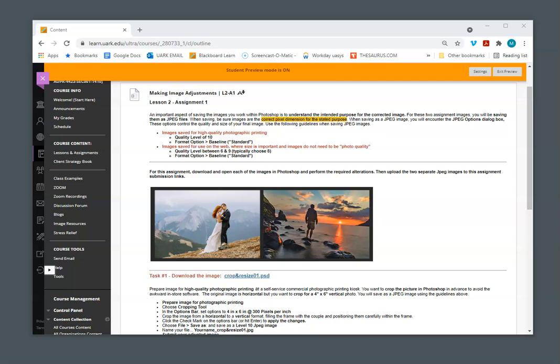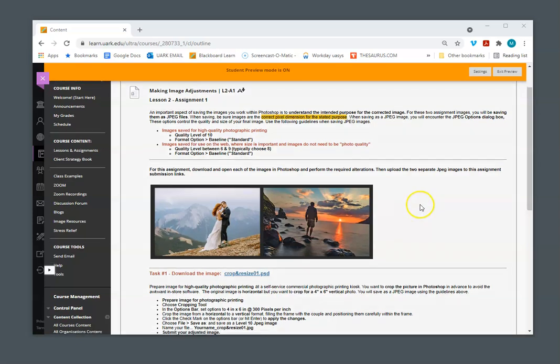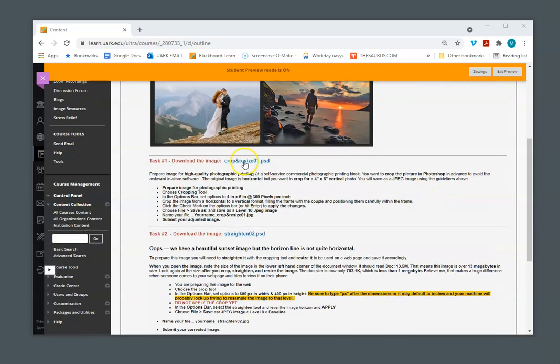As we look at Lesson 2, Assignment 1 in Photoshop, under the Skills Training, you're going to be creating a couple of images by manipulating and adjusting them and making corrections. So the first thing you're going to need to do is be sure that you've downloaded both the crop and resize Photoshop document and the straighten.